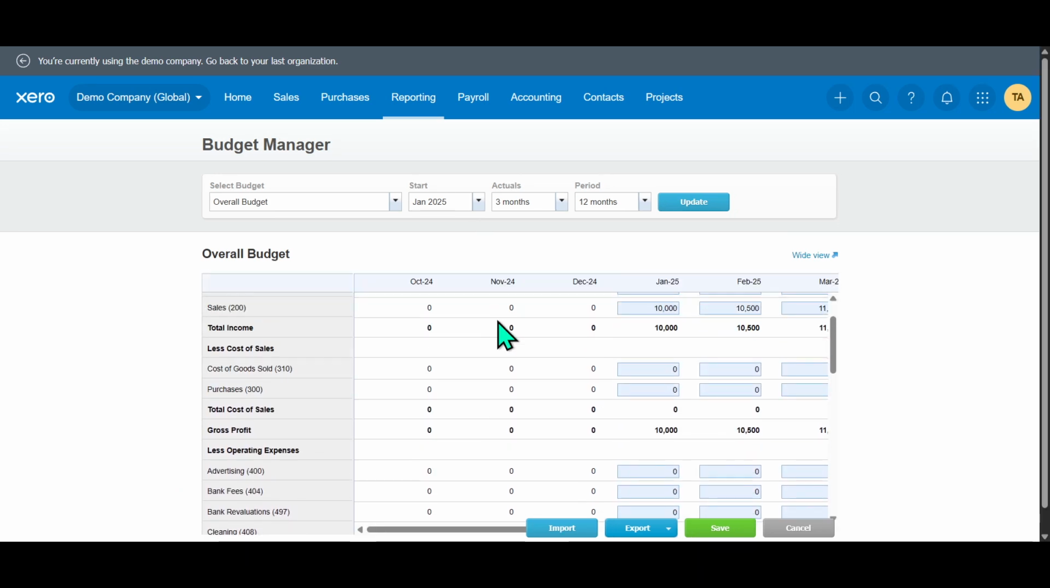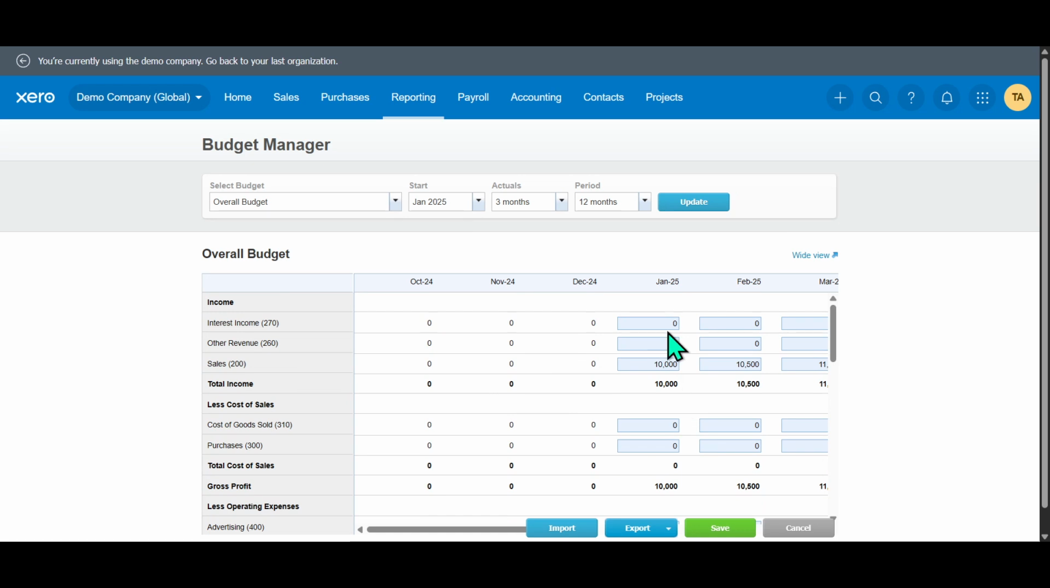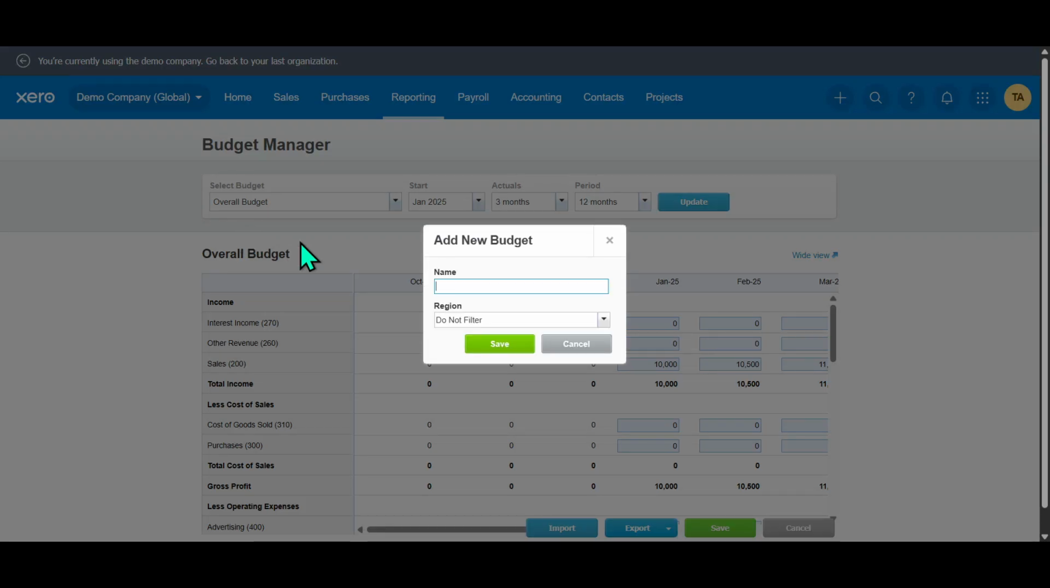However, to make it more useful, we're going to create a new budget. Towards the top left of your screen, there's a button that says Select Budget. Click that and choose Add New Budget from the drop-down menu. This is where you'll personalize your budgeting experience. Now, you'll be prompted to enter a name for your new budget. Make sure this name reflects the purpose or time frame of the budget to help you easily identify it later on.